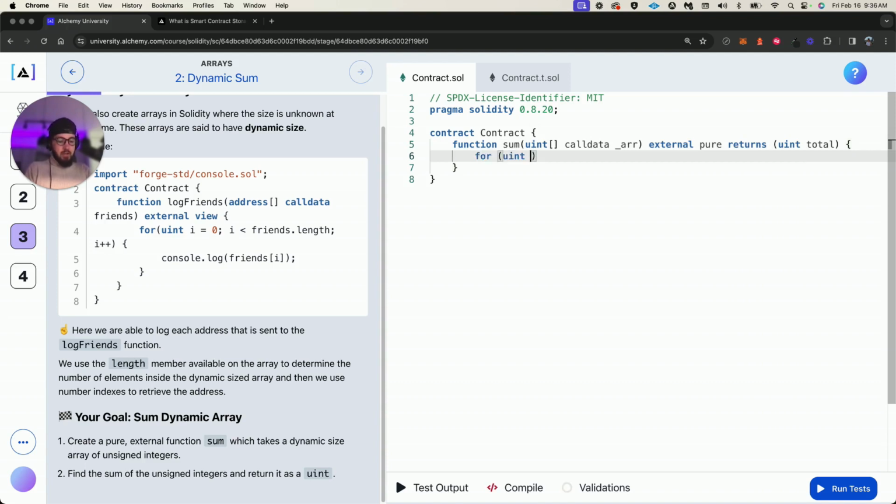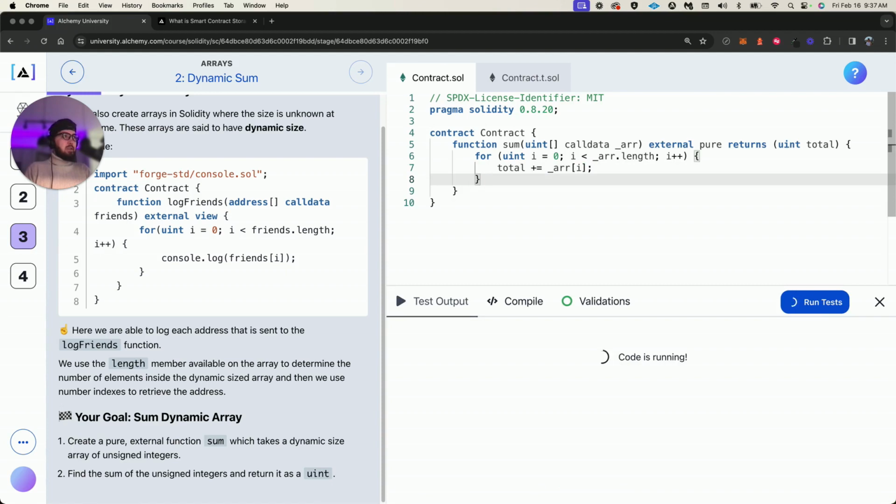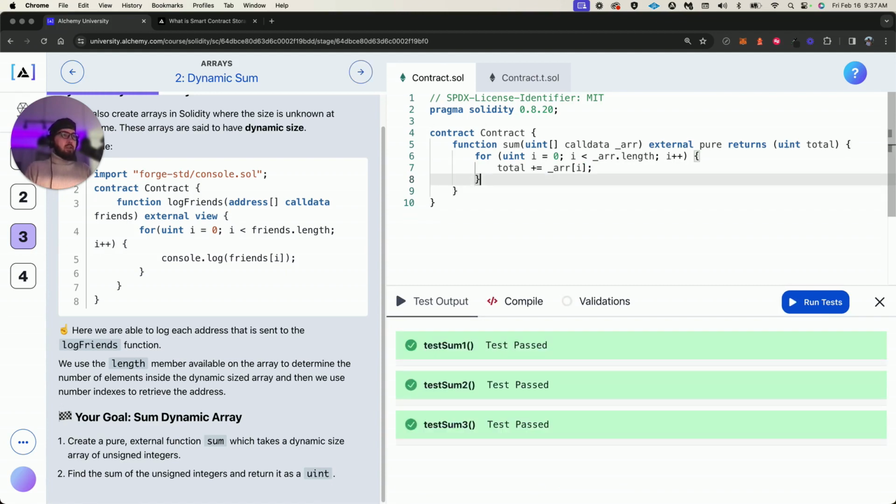So for uint i equals 0, we want to take _array.length, i less than _array.length, i plus plus. And let's go ahead and do this. So we could say total plus equals, again, to add up all the array numbers of i. Boom. All right, I think that's it. Oh, and we need to return total. That'll work, actually. Got it.